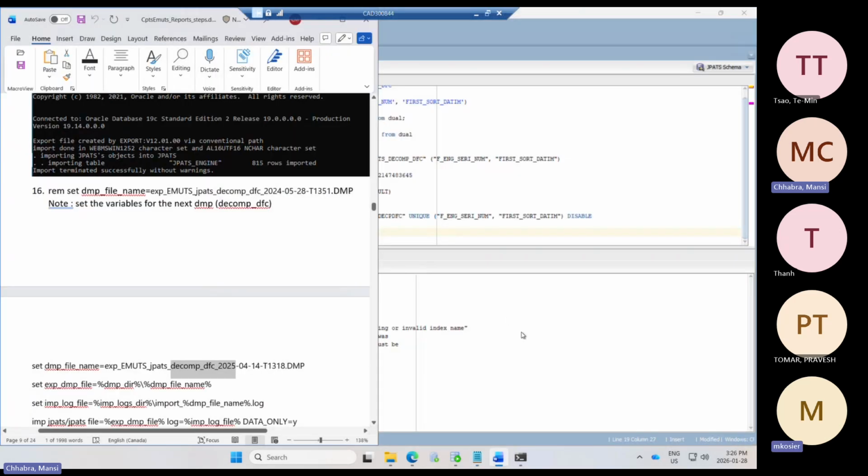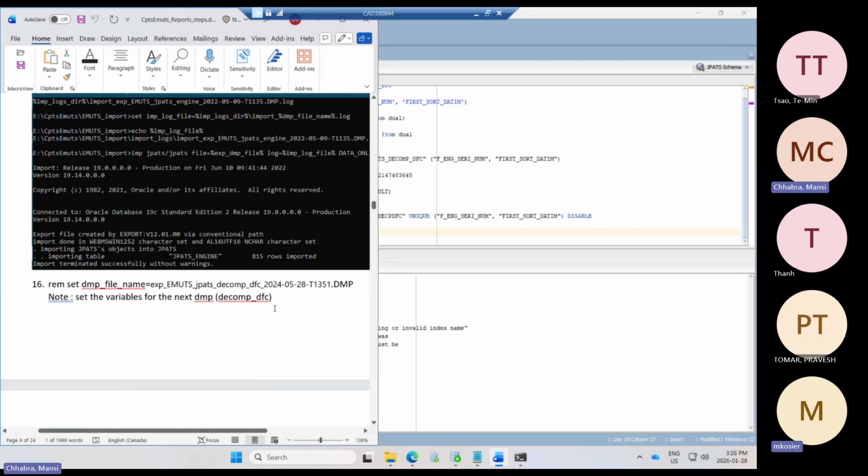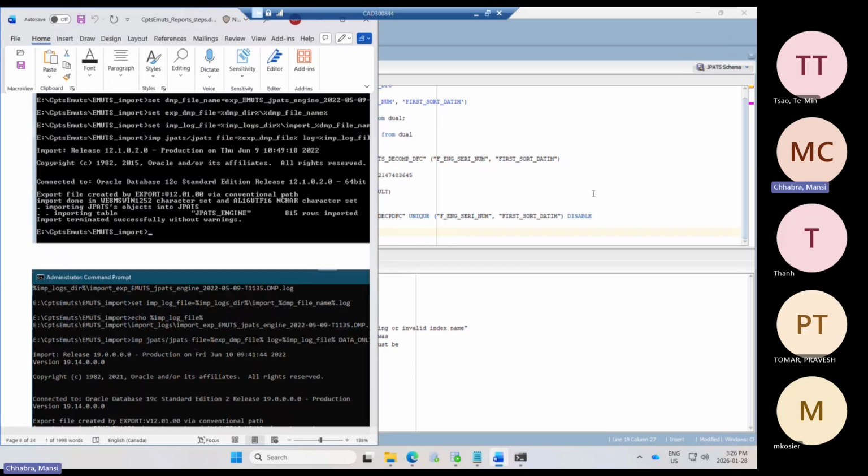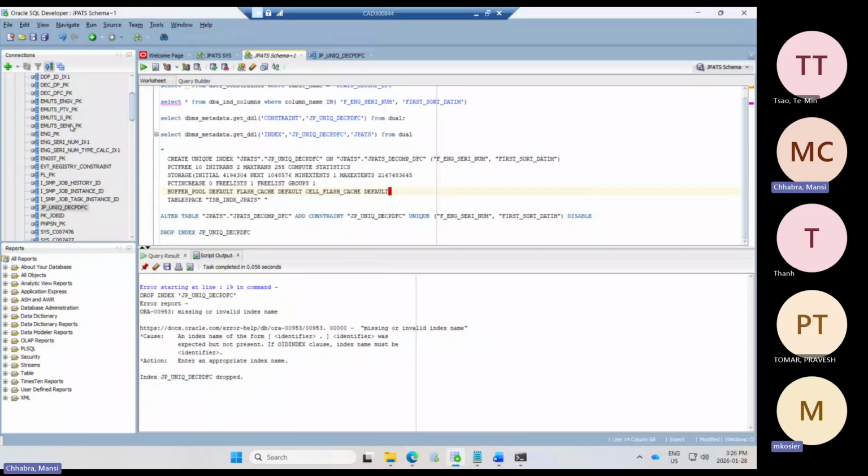Do they both now have unique constraints that had to be disabled? I don't know. I can check on the JPATS engine.